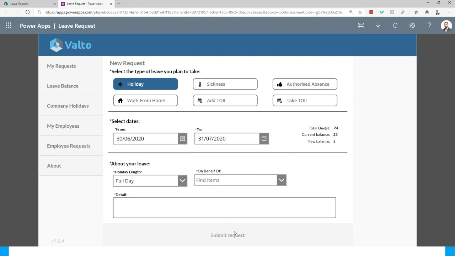When I hit the submit request button, it'll use Power Automate to send an email to my line manager, and I can then stamp that change off and approve that, and then it'll add automatically to my Outlook calendar.